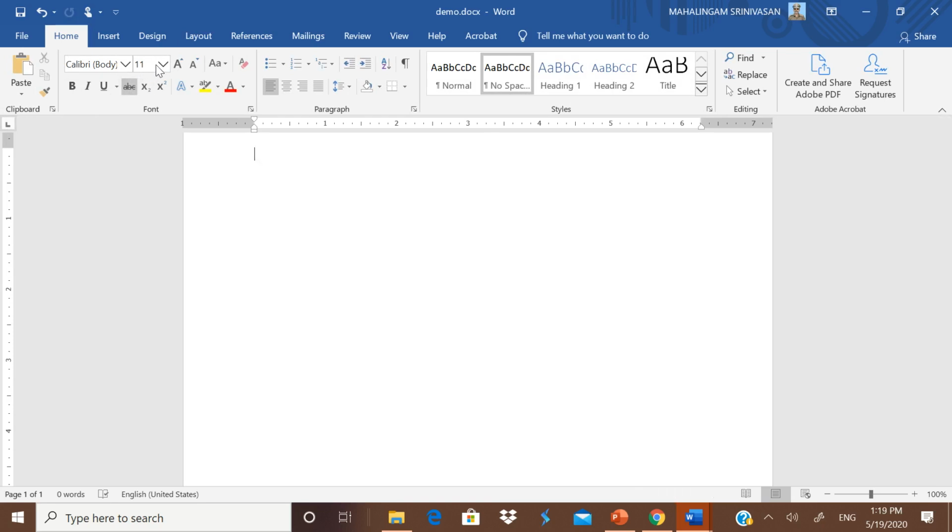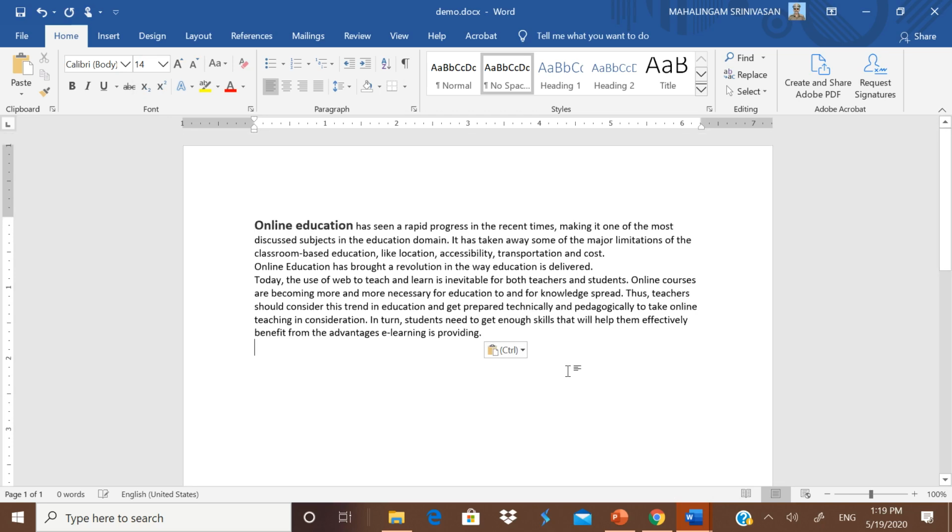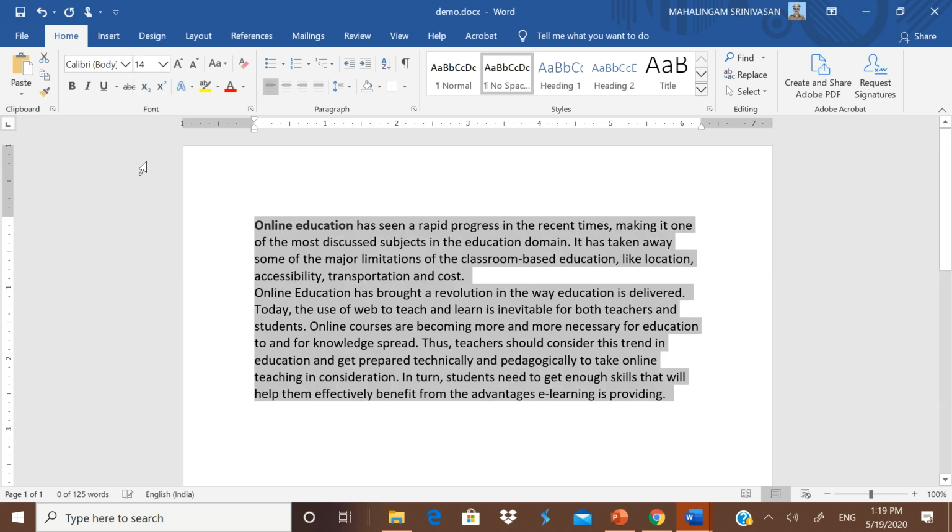Here you can have either 12 or 14. In the beginning itself, you can have either 12 or 14. This is the way you have to do it. Now I will just paste some material which I have already prepared. I have done some material on online education. For now, this actually has only a very small amount, therefore I will make it 14.